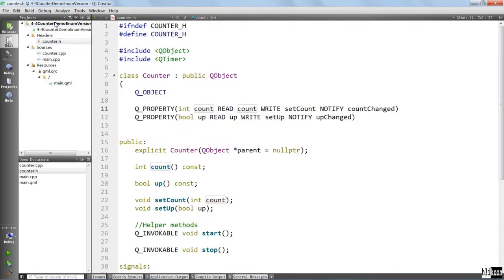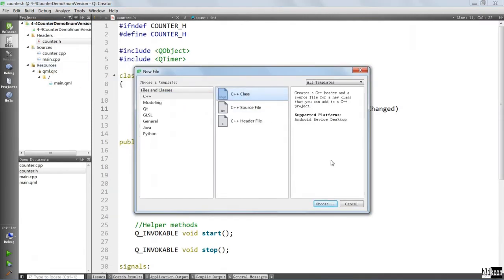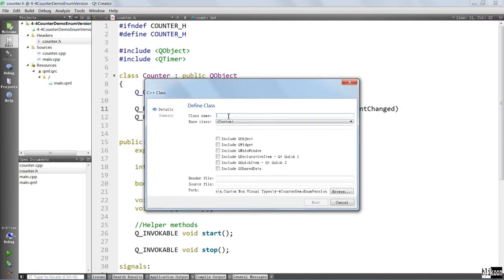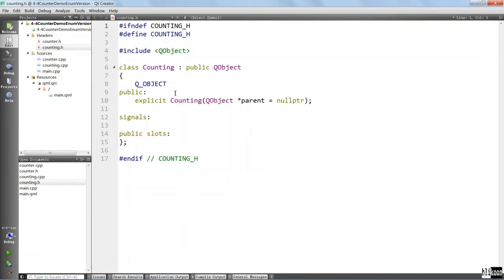We want to add another class that is going to store our enum. So add new C++ class. We call this counting, because it's going to control whether we count upwards or downwards. We're going to inherit QObject, and we want to go to the header file. You can modify this to use QGadget because we're not really going to be using these signals and slots, but I am going to leave it like this. You can change it if you want, now that you know how you can do that if you need it.